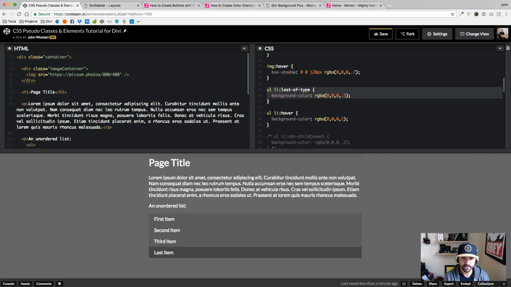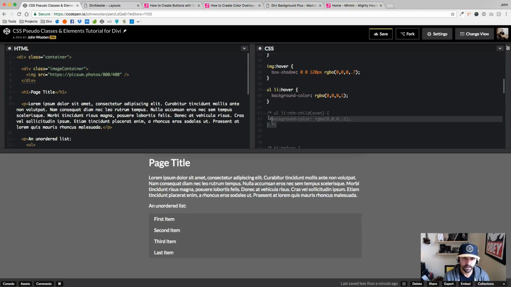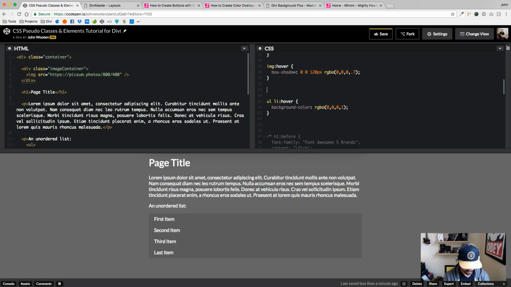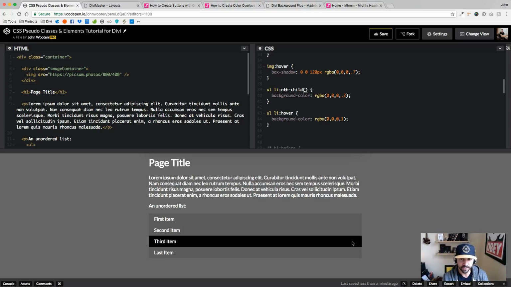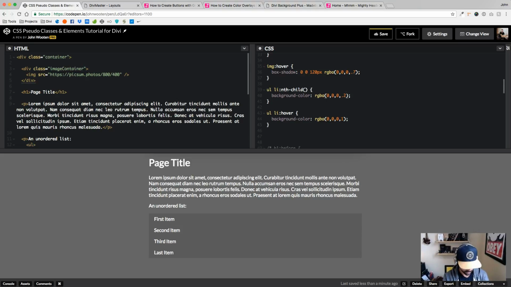Let me go ahead and get rid of this. Another one you can do is called nth child. Nth child is pretty powerful. You can call out individual ones. So let's say I want this third item to have the, we'll say, 0.4. I want to target that third one.